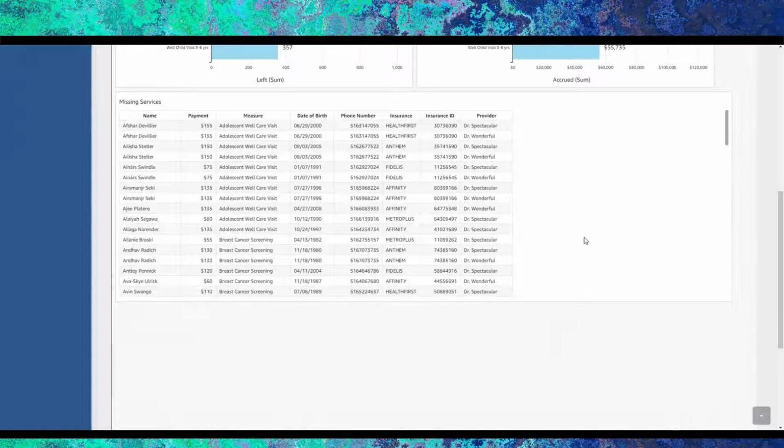The report below shows missing services by patient. So you see the actual individual patient, you see the payment that's attached to this patient, the measure, the demographics for that patient, and the provider.